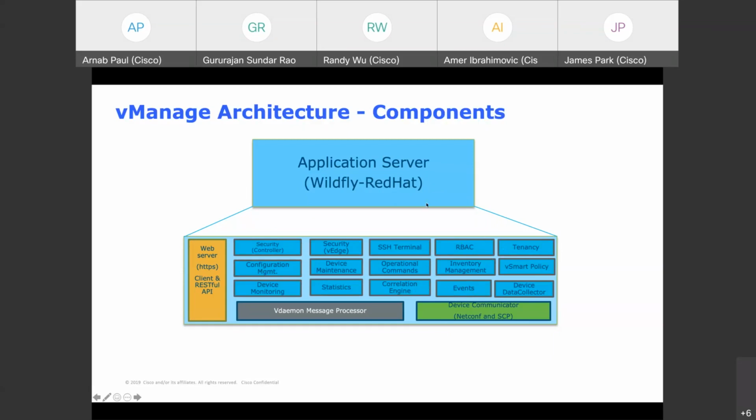When you log into the application server, that is the start point where you select the tenancy, and thus the schema for the different tenants gets loaded, and you are given the view for the different tenants. The vSmart policy, the control policy, is also configured by the application server, because the AngularJS page starts with this control policy. Device data collection is also via the application server.